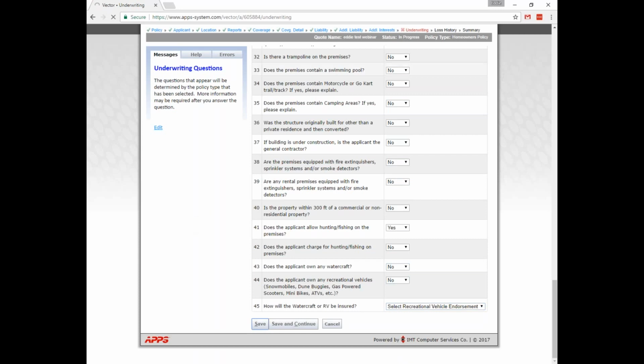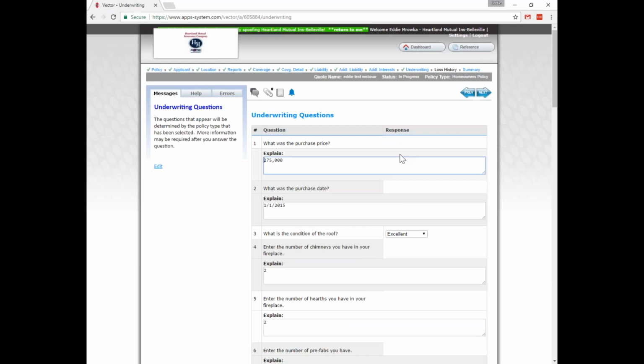Same thing, if you didn't miss anything when you click save, you shouldn't get any error messages. If you happen to forget a question, you'd get an error message. And then throughout this underwriting screen, there's going to be 3 different types of questions. You're going to have something where it's just a fill in the blank, where it's a question and you just type in the answer.